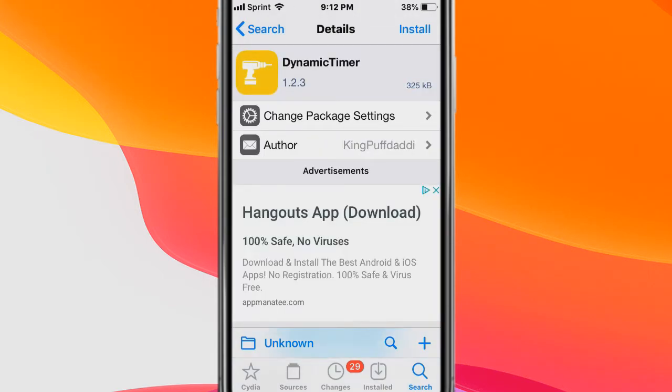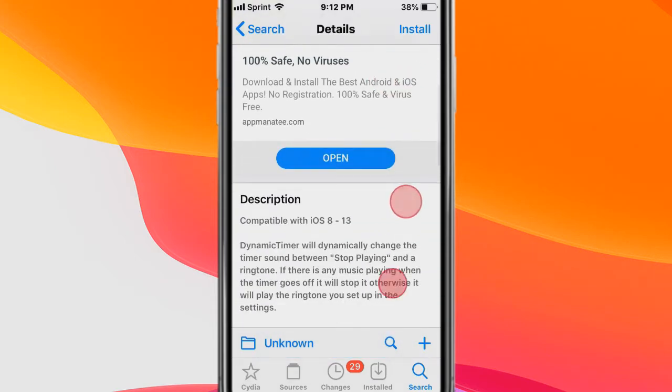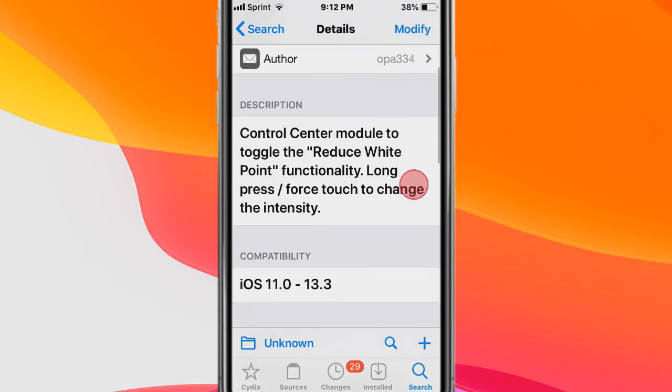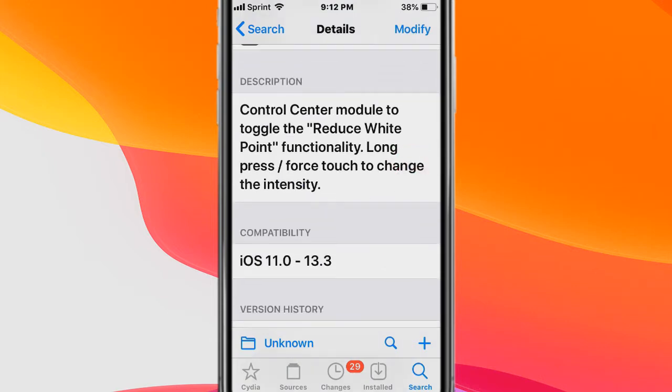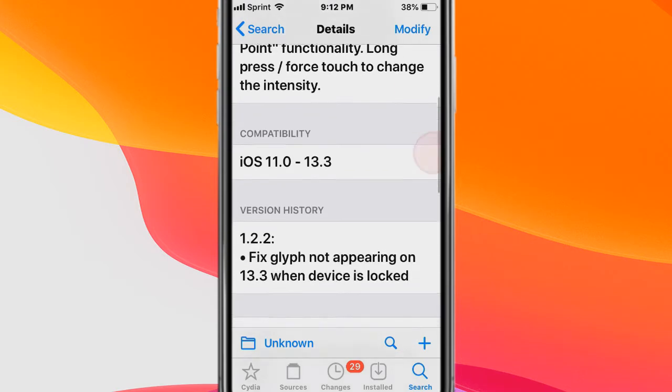This is called Dynamic Timer, and will dynamically change the timer sound between stop playing and a ringtone. If there is any music playing when the timer goes off, it will stop it. Otherwise, it will play the ringtone you set up in the settings. This is called White Point Module, a Control Center module to toggle the reduce white point functionality. Long press, force touch to change the intensity.